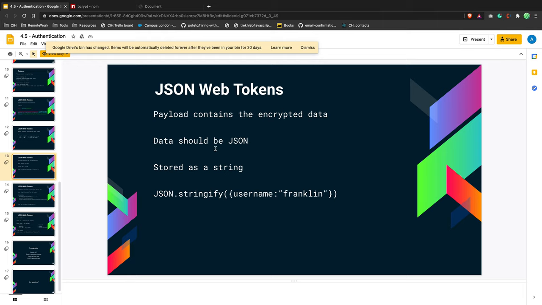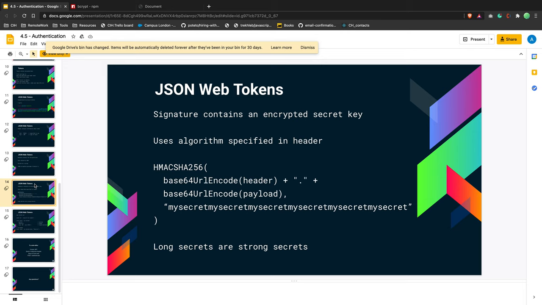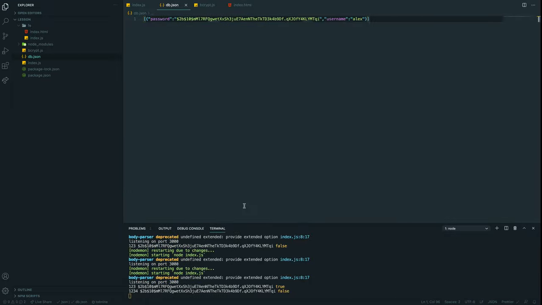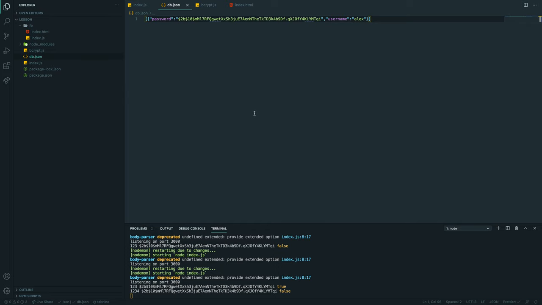And the payload is basically the data that you are passing. So you're passing the user data, and you pass it as a JSON, basically. And the last bit is the signature, which is your secret. The secret, you need to store it securely on your backend, because you will use that secret to decode your token.